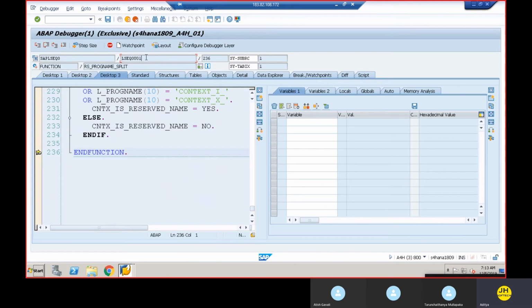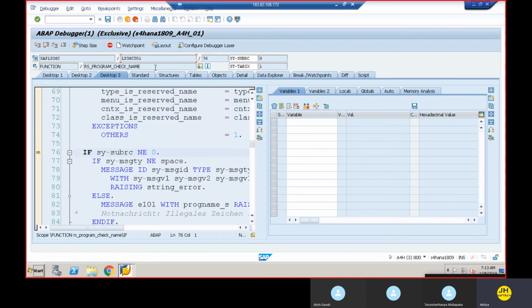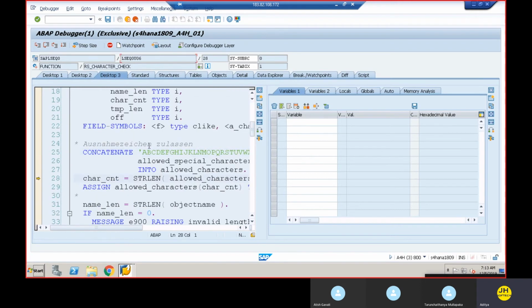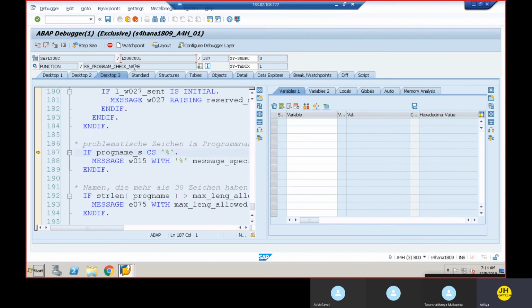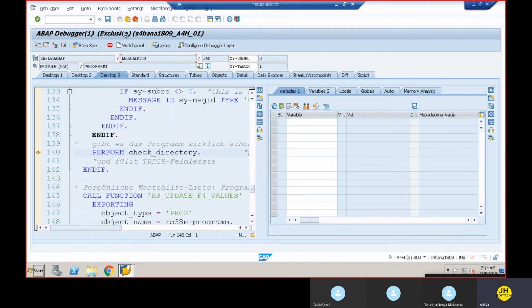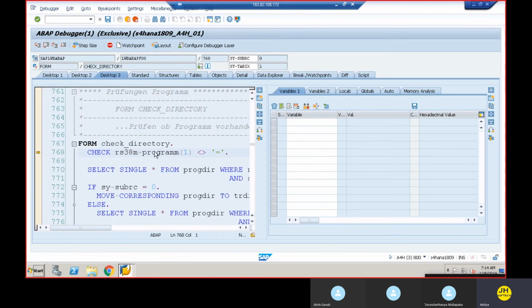I'll show you this one. This is a function actually. So this function also I'll show you. Now when we have rs underscore check underscore rs underscore character underscore check, this is a function, so the function also changes now. Now we have rs underscore program underscore check name. Now here we have LWBA ABAP I000. So we have check directory.